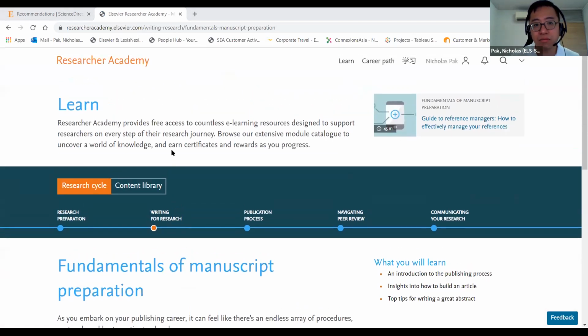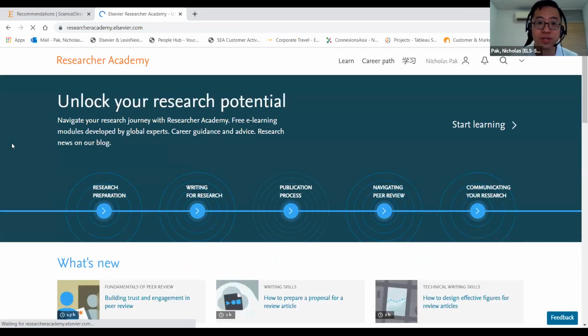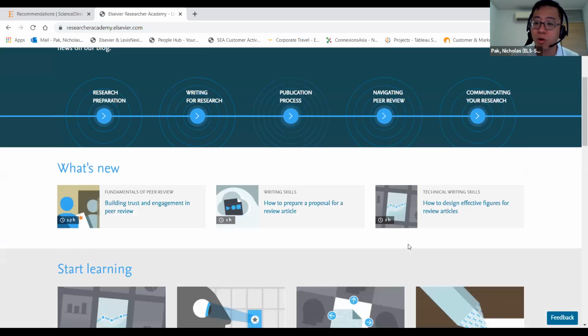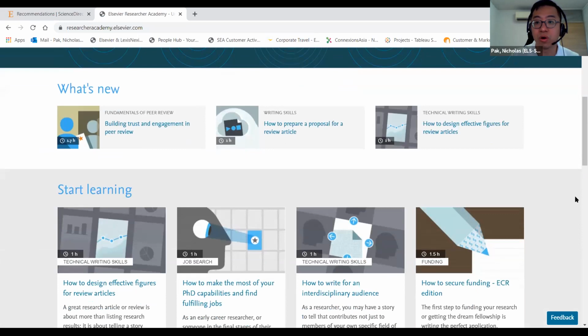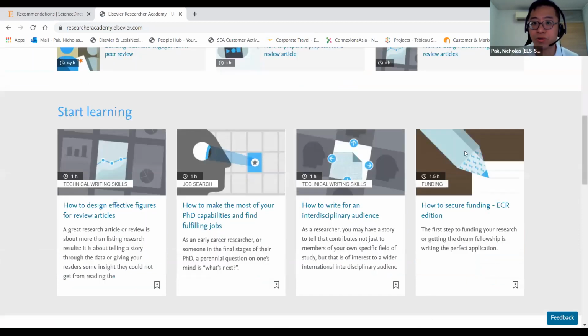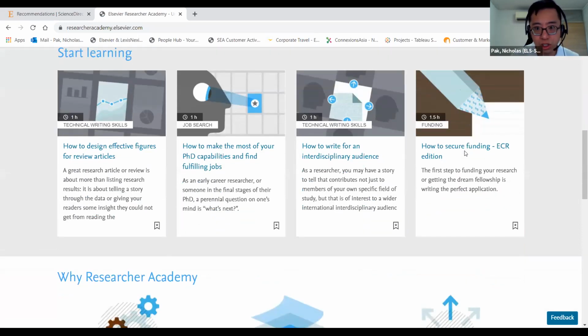So my suggestion is go to Researcher Academy. This is entirely free to use, and it's developed by global experts. Then you can log on, and if you want to find more answers, please feel free to do so. Sometimes you want to know how you can secure funding, because I know this is a very pressing issue in Malaysia right now. How do you get grants, right? For instance, some of you sometimes want to know, as an early career researcher, how can I find fulfilling jobs?